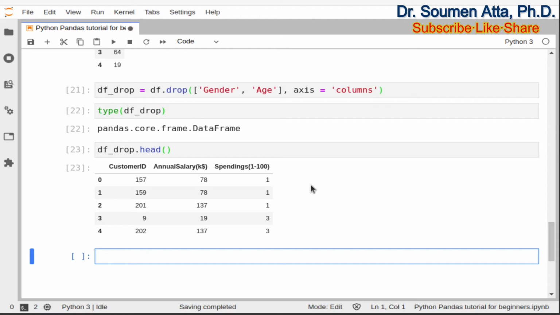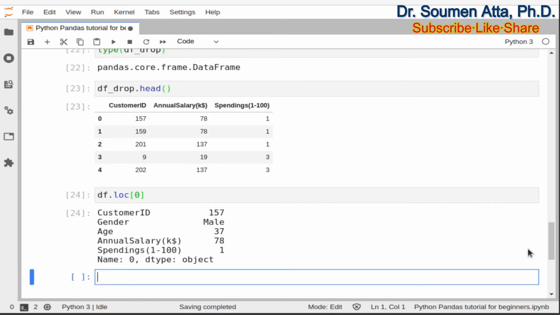Now I will show you how to get a row from a data frame. We can do this using subsetting rows. Suppose we want to get the first row from the data frame df. For that we need to write down df.loc. Within square brackets we need to mention the index value of the first row, and here as you can see the index value of the first row is 0, so we need to write down 0 here, and this will return me a pandas series containing the information from the first row of the data frame df.